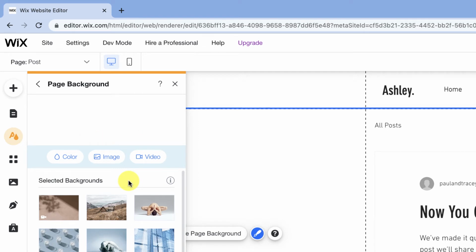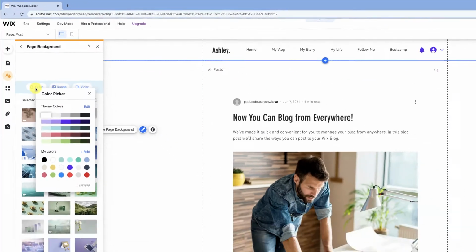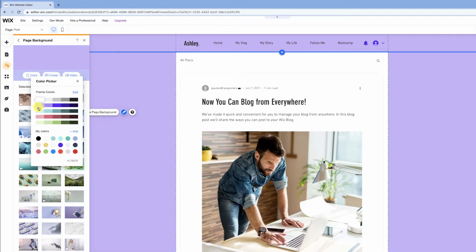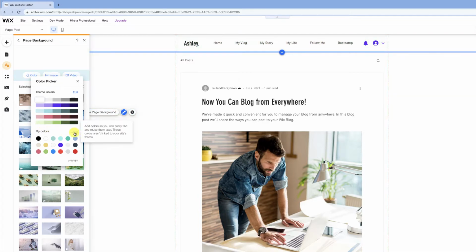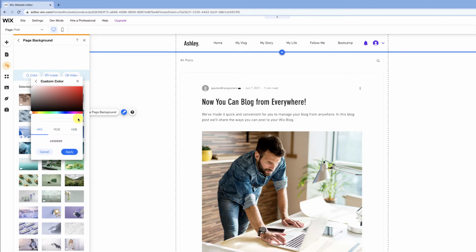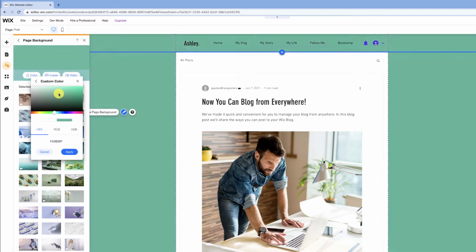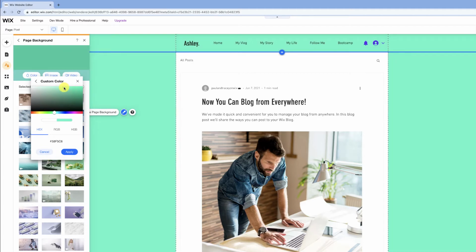I'll show you how to change the color first. Click on Color, then select one of your theme colors. Or add a new one by clicking here. When you're happy with the color you've chosen, click Apply.